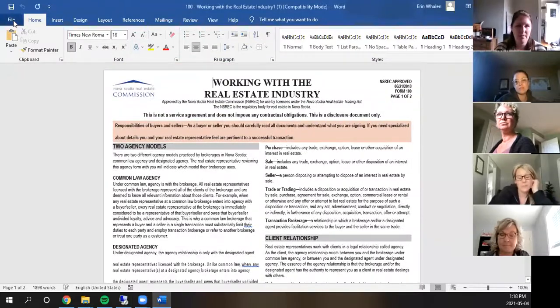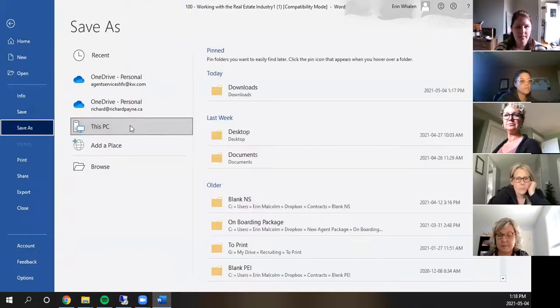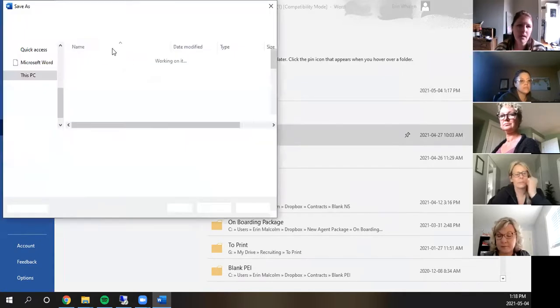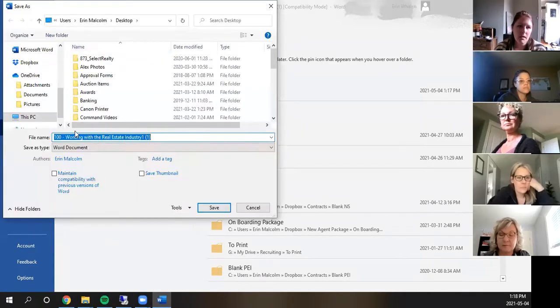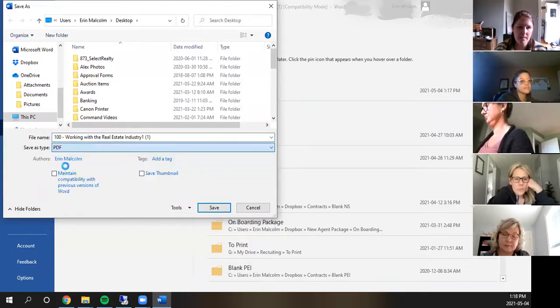Now we're going to go File, Save As instead of just Save. You're going to choose where you're saving it to. So if you want it on your desktop, you can click Desktop. When you're naming it, right here it says Save As Type, and it's going to default to Word document because that's what it already is. You can change that drop down to be a PDF.